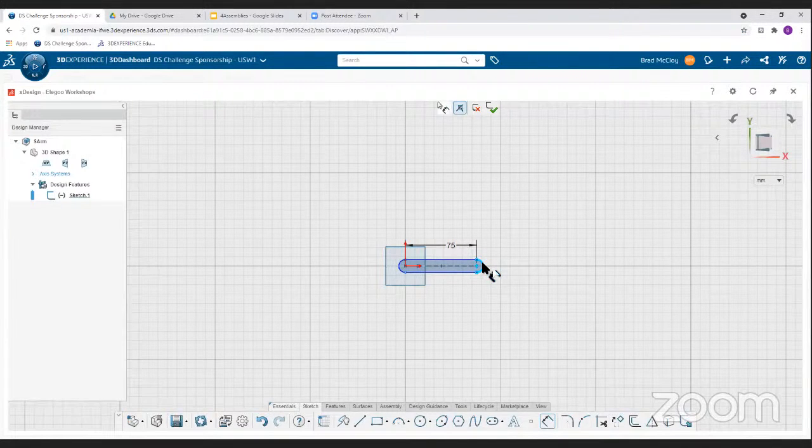Now, to fully define it, we'll also need to give it a radius here. Actually, 6 looks not bad. Should we do 6? 5, let's make it 6. Make the arm a little more beefy. Okay, so now that's turned black, so that's a fully defined sketch, which is what we want.